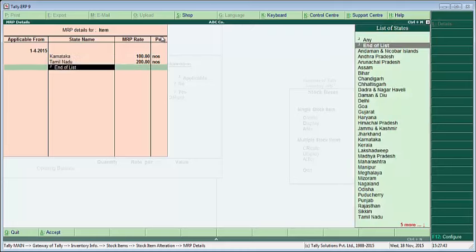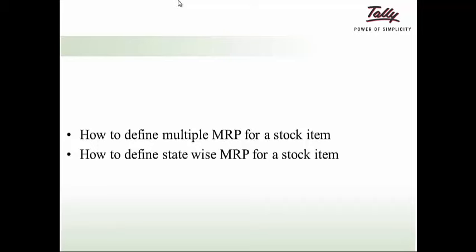So I hope this was clear. That is how to define multiple MRP for a stock item, where on different dates you have different MRP that is being configured for the same stock item. You have to go to the item alteration and define the multiple MRP. How to define state-wise MRP, where for the same period you would be charging different MRP for different states. So you have to go to the item alteration and specify this state-wise MRP. So I hope this is clear.